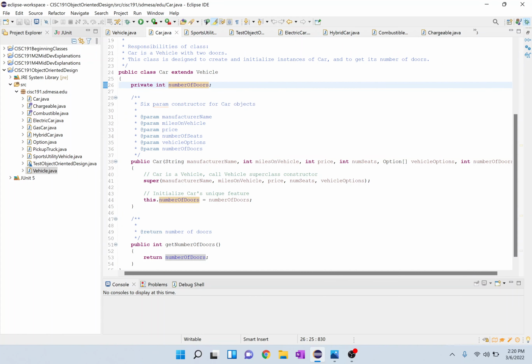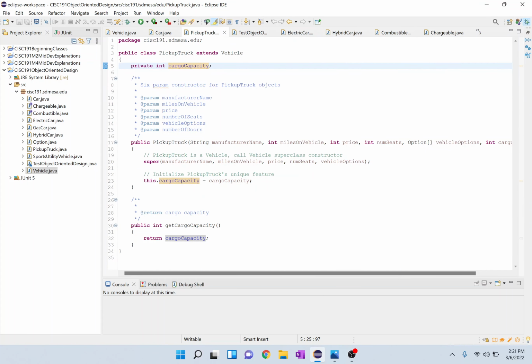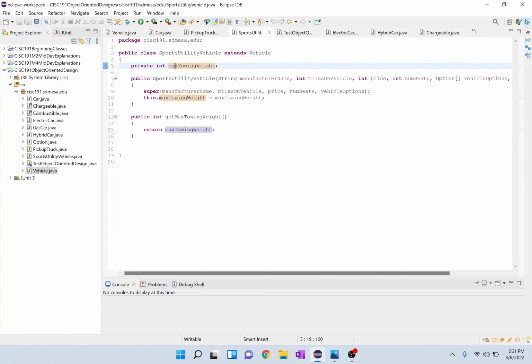So we extend the vehicle class and we make the car class, which has its unique feature, which is the number of doors. The pickup truck, where did that go? Right here. The pickup truck, which has its cargo capacity. And then of course the SUV, which I need to get a bigger screen, which has its unique feature of max towing weight, right?